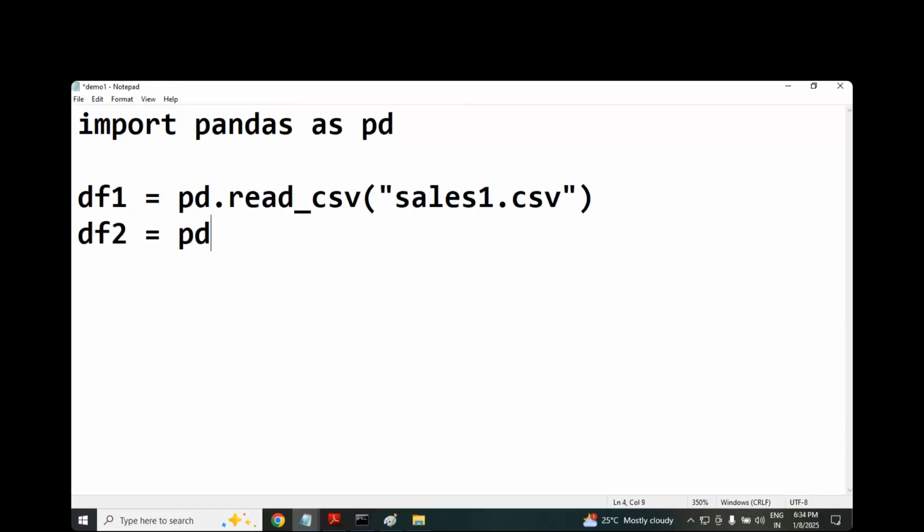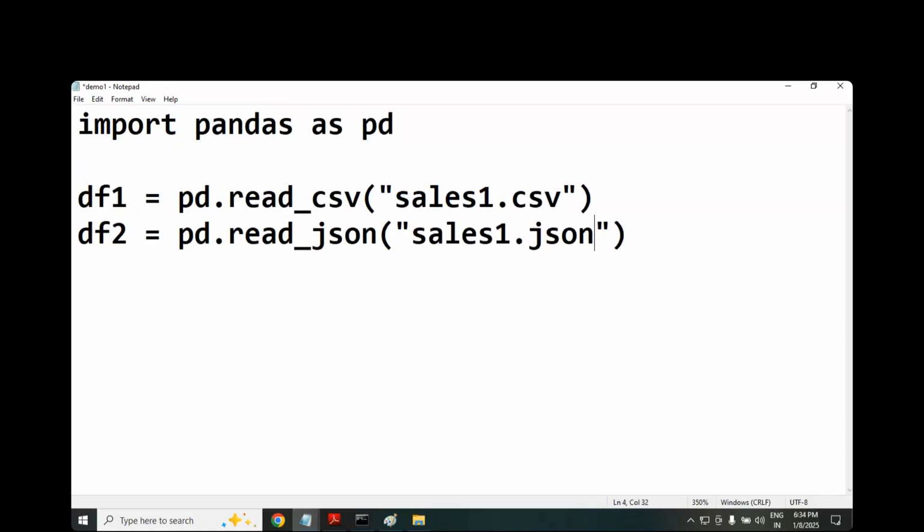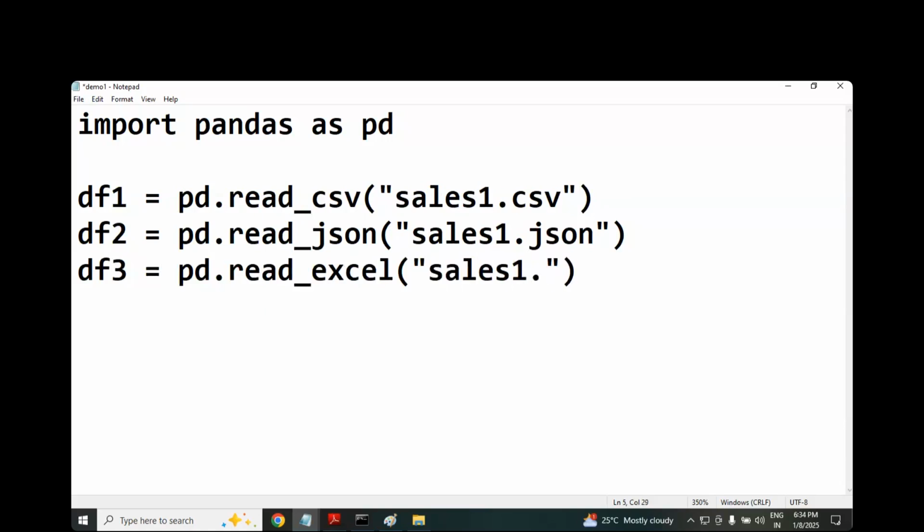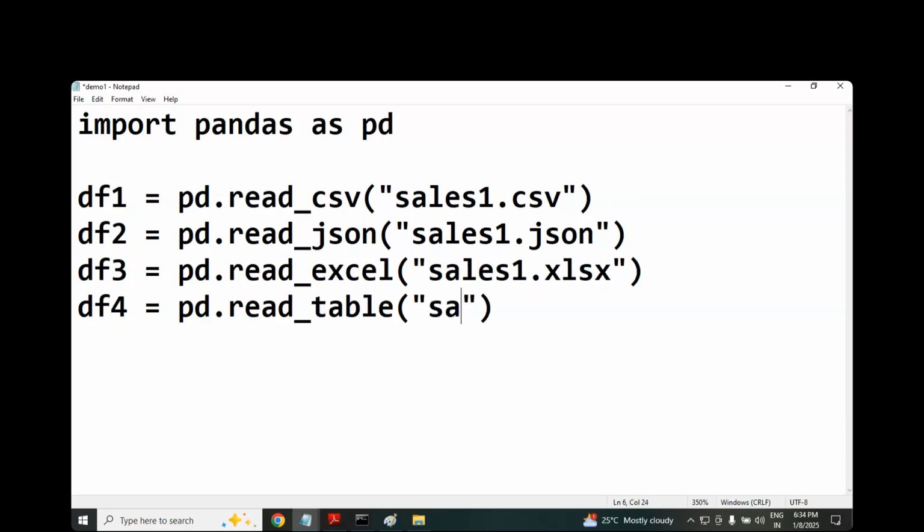df2 equals pd dot read underscore json. Very good. And what is the file name? Sales1.json. df3. What is the third file? pd dot read underscore excel. Excel. The file name is sales1.xlsx. Perfect. Now the next one, df4 equals pd dot read underscore table. Wow, beautiful, sir. Like that you need to understand. Sales1 dot what exactly? TSV.